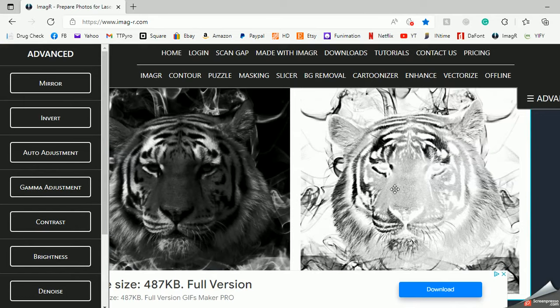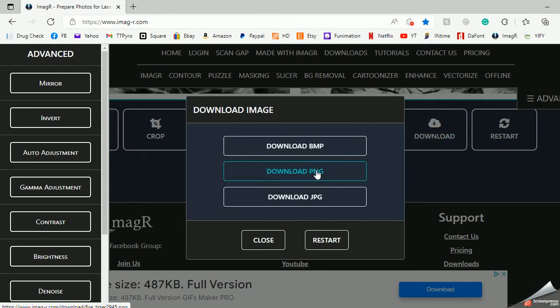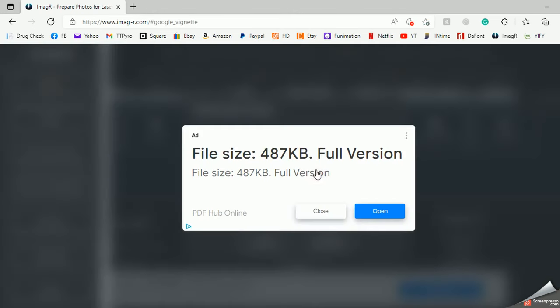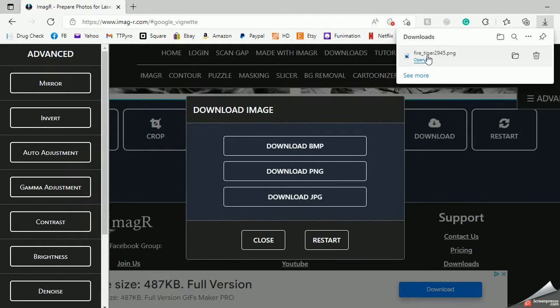And what that means is, since we colored our canvas white to dark, what you see over here on the inverted, the darks are going to burn to the bottom layer, which will reveal the white. Anything that's white over here will be black. Once you're done with that, click download. I always choose PNG. Close that.